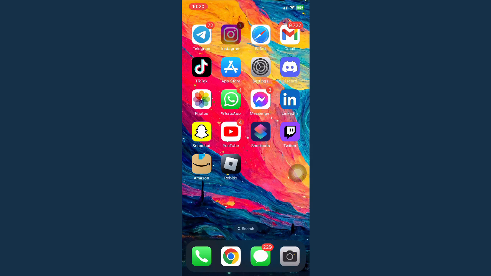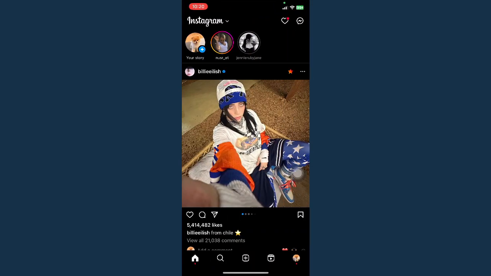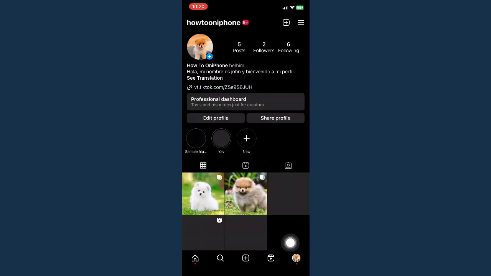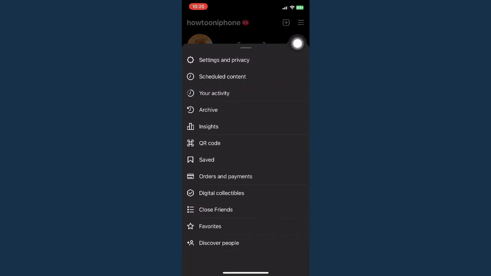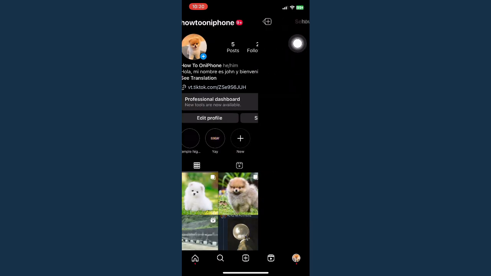If it still doesn't work, then you should open your Instagram, take a screenshot of that problem. So for example, I am posting a picture and then I cannot add someone as a collaborator. I shall take a screenshot of that problem and then go to your profile found on the lower right corner of the screen. Go ahead on these three lines right here.